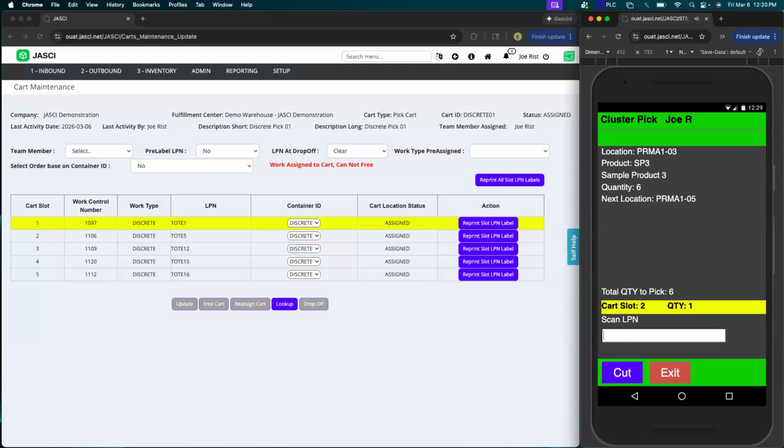So pick one, we'll scan that. Then we're going to scan our next slot and put 1 in there. So you get the concept here. It's basically guiding you on how many to physically grab and which slot to put them into. Pick one. All right, so we'll do pick two, and 2 of them are going into slot 5.